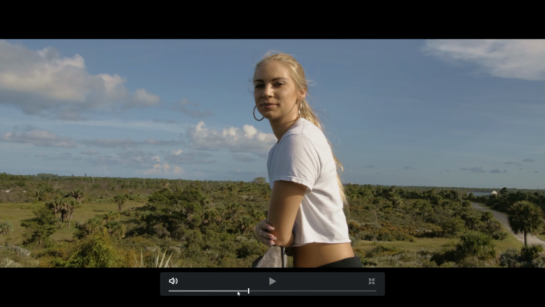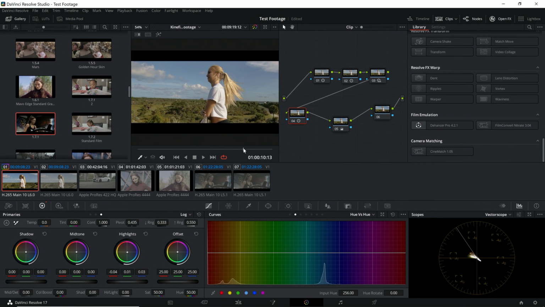Before, after, before. It's subtle. But as you can see, very simple, easy grade if you just want to grade it manually.